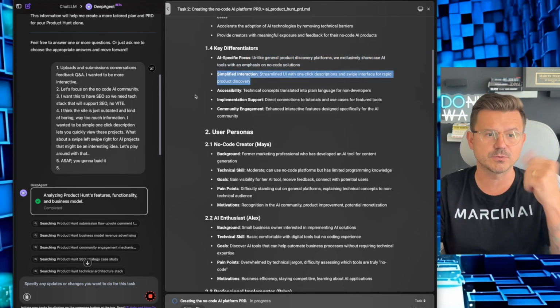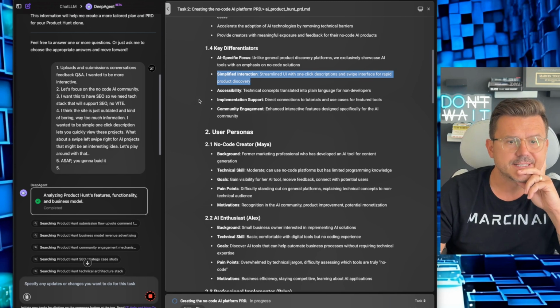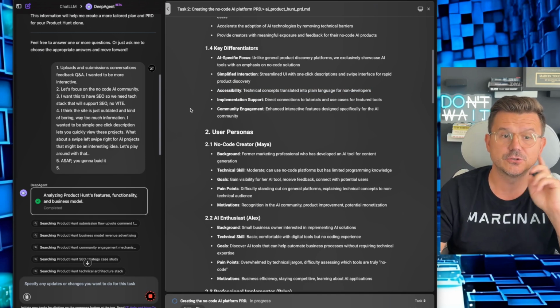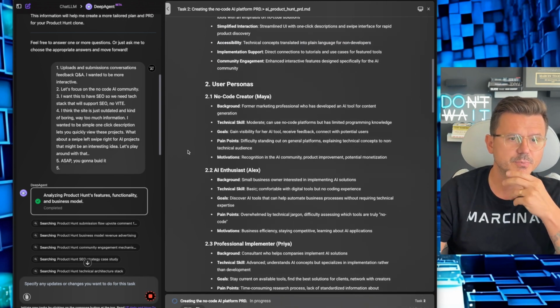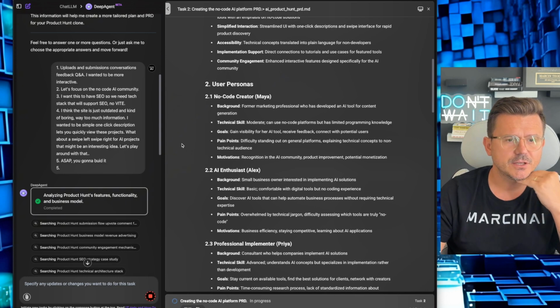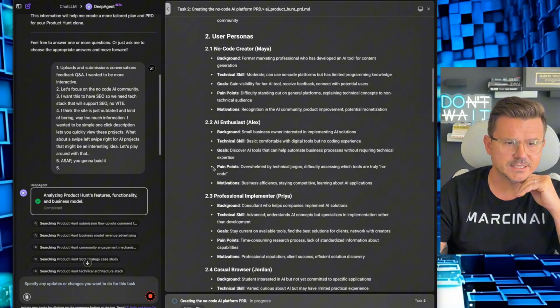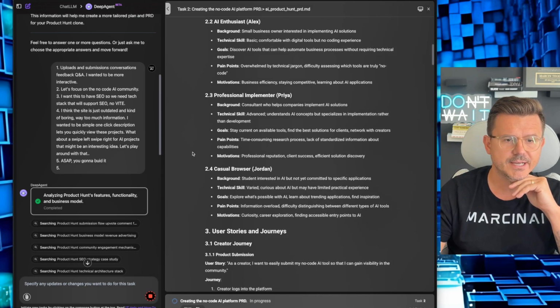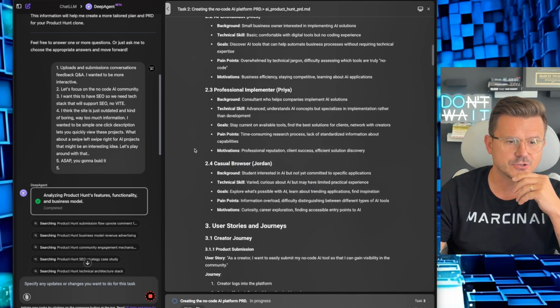We know that works with the swipe dating apps. Technical concept translated into plain language for non-developers. I like it. Direct connection to tutorials and use cases for featured tools. Ooh, that's kind of cool. Community engagement, interactive features designed specifically for the AI community. Yes. User personas. No code creator, Maya. Then we got the AI enthusiast, Alex. Professional implementer, Priya. And casual browser, Jordan.